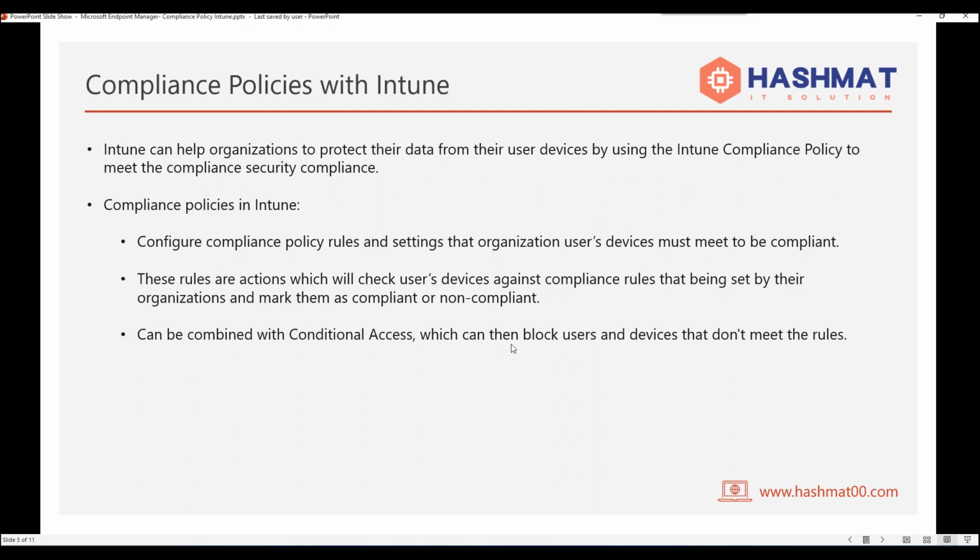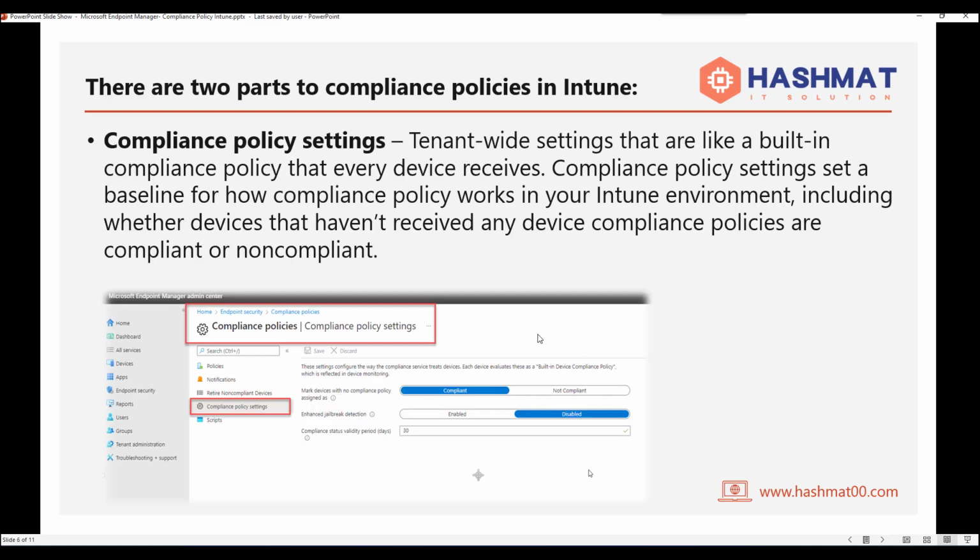There are two parts to compliance policy in Intune. One is compliance policy settings. These are tenant-wide settings, as you can see in the screenshot. I will show you. These settings determine whether a device with no compliance policy is marked as compliant or non-compliant. For mobile devices, if they're jailbroken, you can disable that. If the device is not compliant after some period of days, then you can mark them as non-compliant.